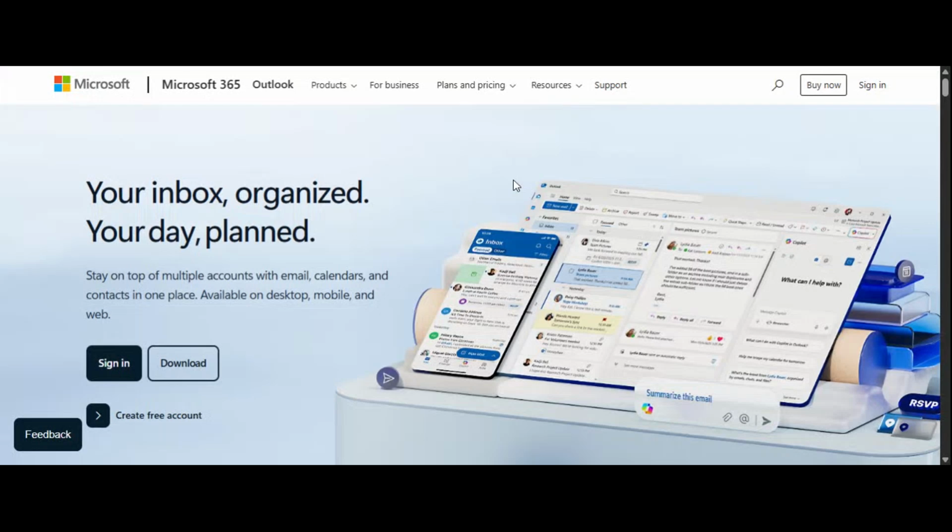If you want to create an MSN email, the process now goes through Microsoft and Outlook, so I'll show you the fastest way to get it done.